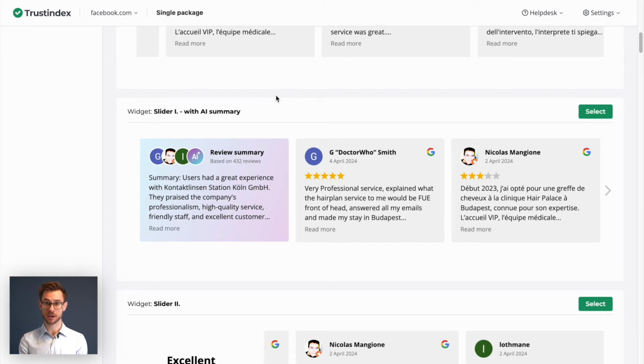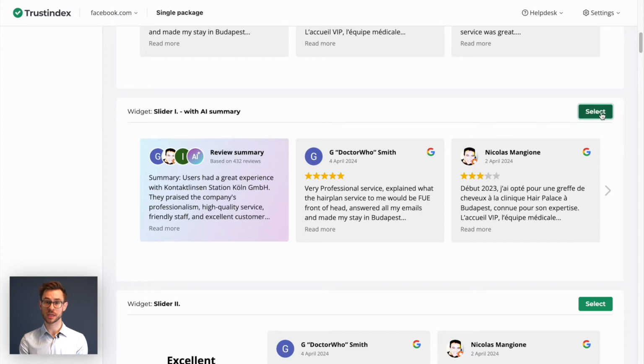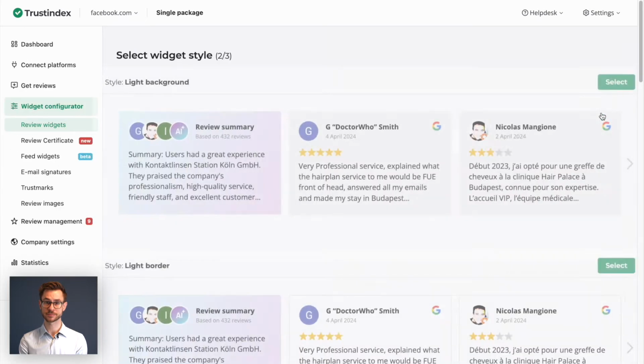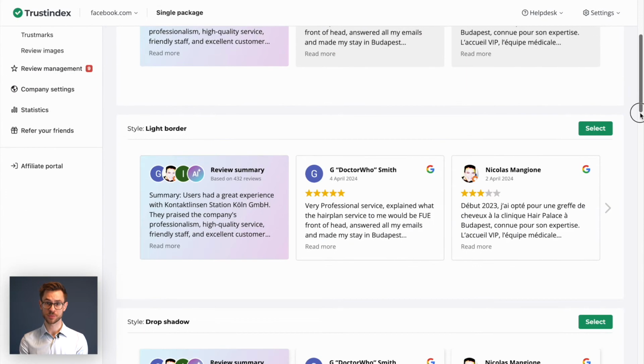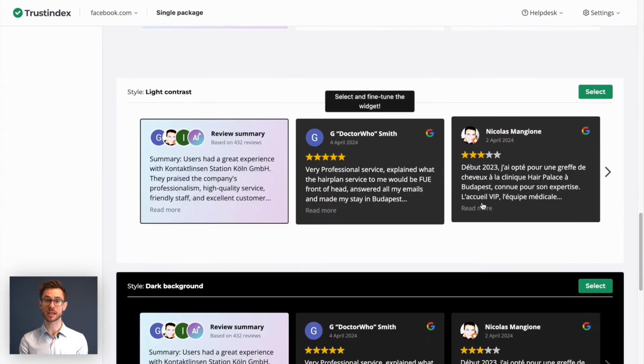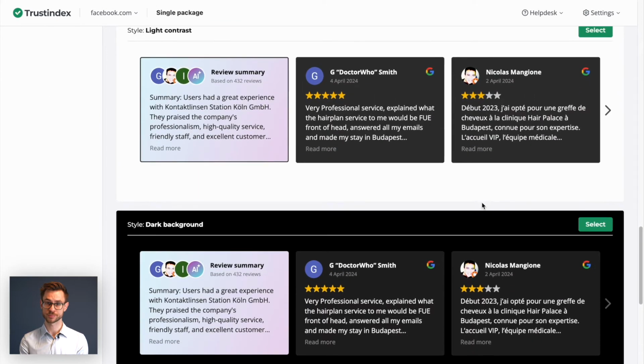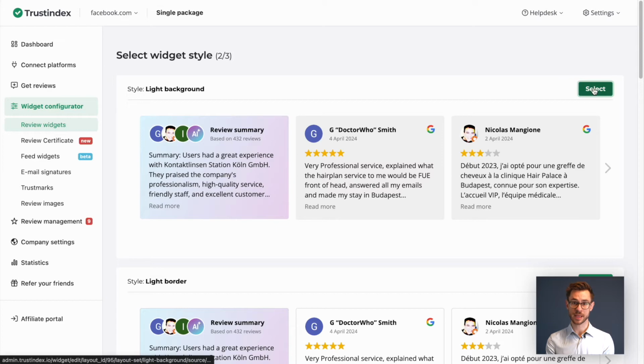To select the layout of the widget, just click on the green Select button. After this, you have to choose your widget style. Currently, we offer over 25 pre-designed widget styles. Our most popular style is light background, which is currently used by over 8,000 businesses. But if you have a dark or black website, you can find a style that suits you at the bottom of the page. Simply click on Select again.